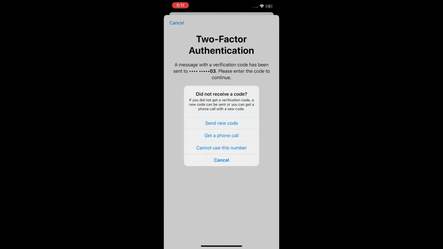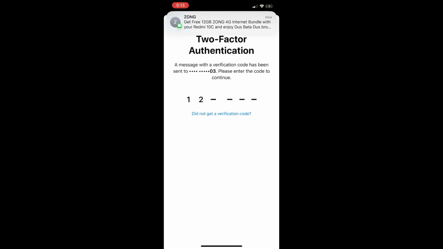So guys, turning airplane mode on and off will refresh your network connection and hopefully show your code.